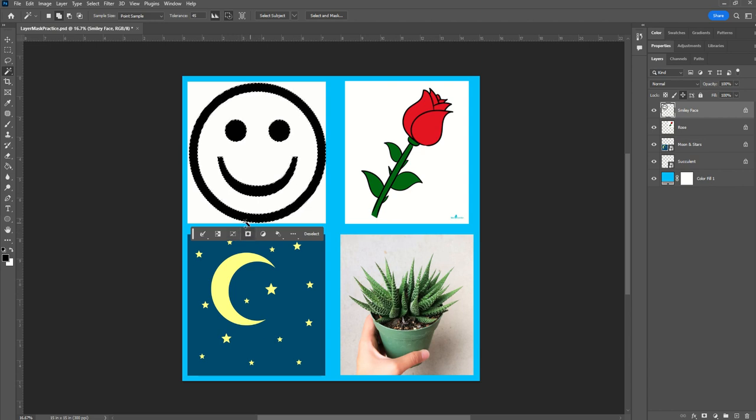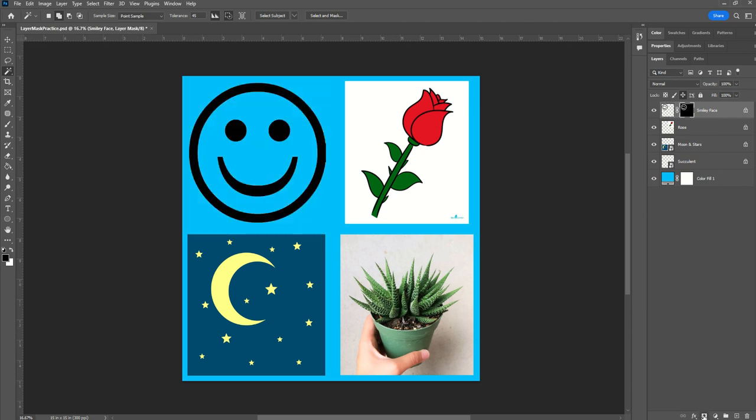This is actually your layer mask button here on this little pop-up toolbar. You can also find it at the very bottom of the layers panel. Once you add a layer mask, what you should see is that the white background has disappeared and the areas that you have selected are what remain visible. That looks great. Let's go to the next one.